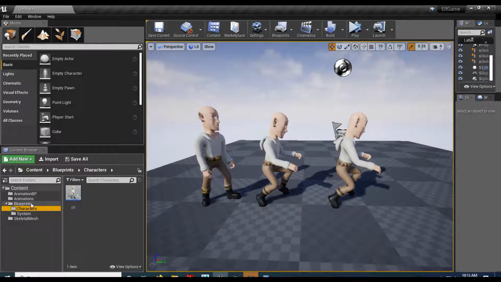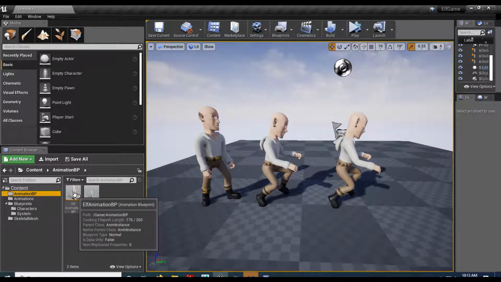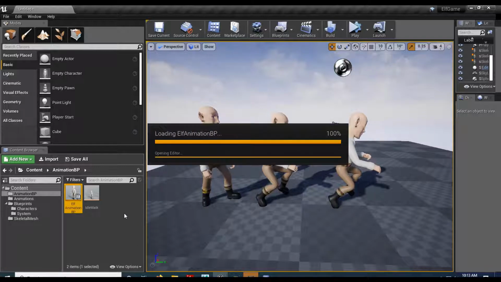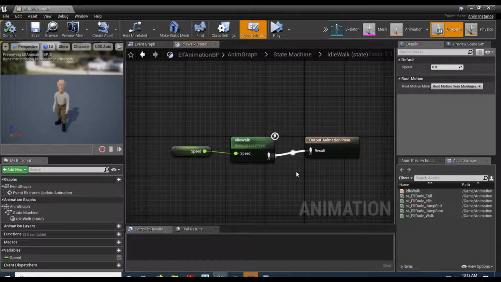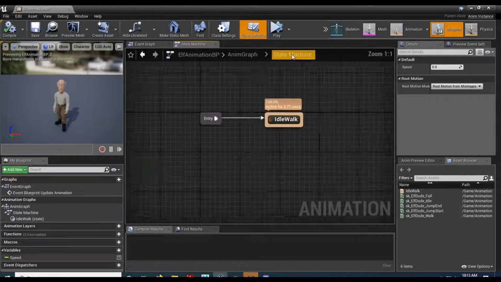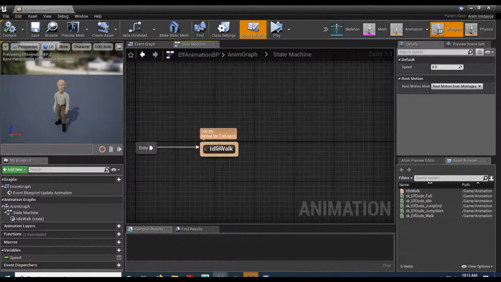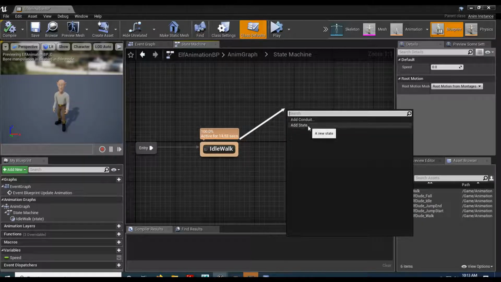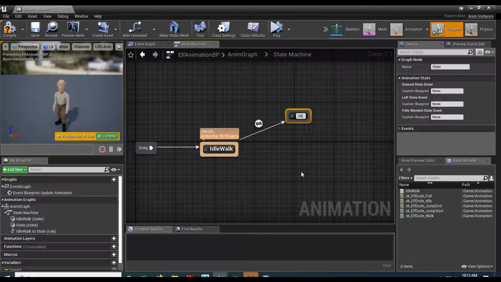Go to the character, go to the animation blueprint, and we will open up the animation blueprint. This one. We're going to go up here to our state machine. Right now we have our idle to walk. We'll go ahead and drag off from the border. Add a state. This is going to be jump start.